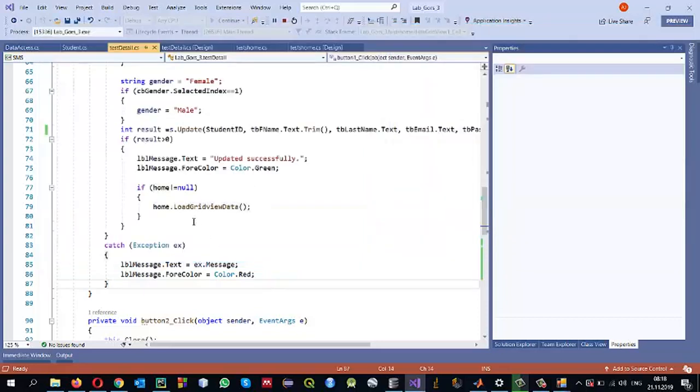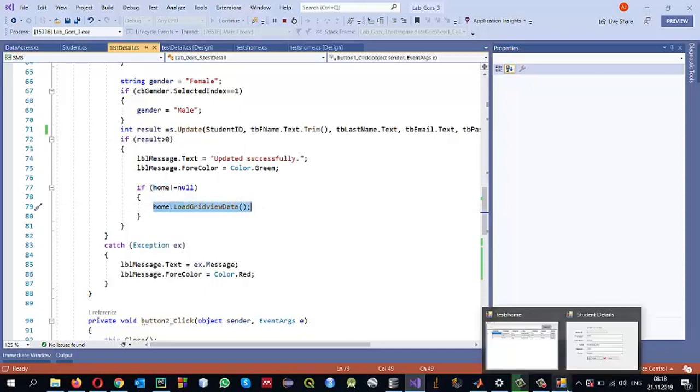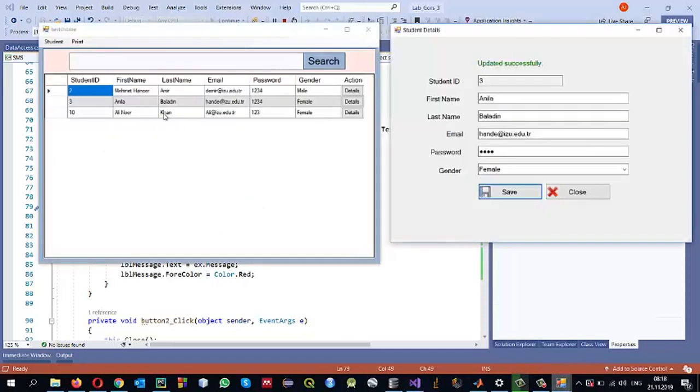The reason is that using the home object, I mean this object, I am calling its method. Once I call that method, it is doing something and then showing the data. So this is how we can show the summary of the data and then the details of the data in another form. Or if we want to make updates to them, this is how we can do it.